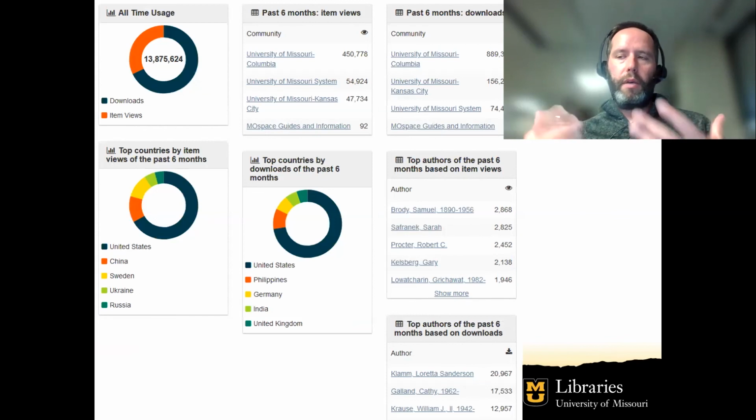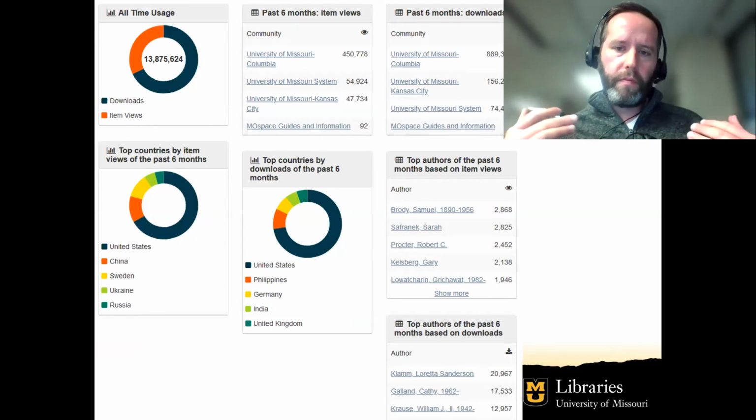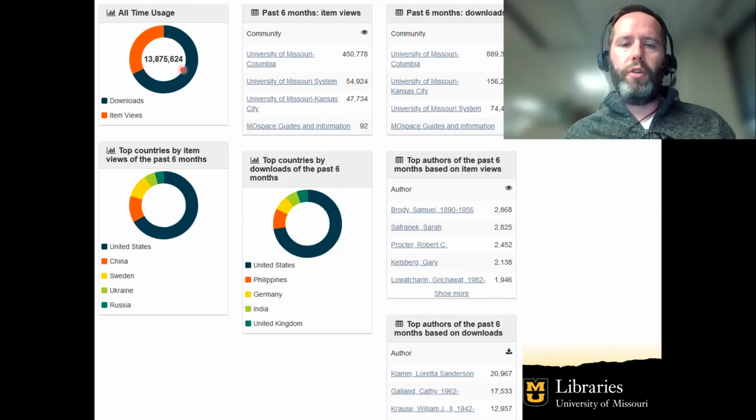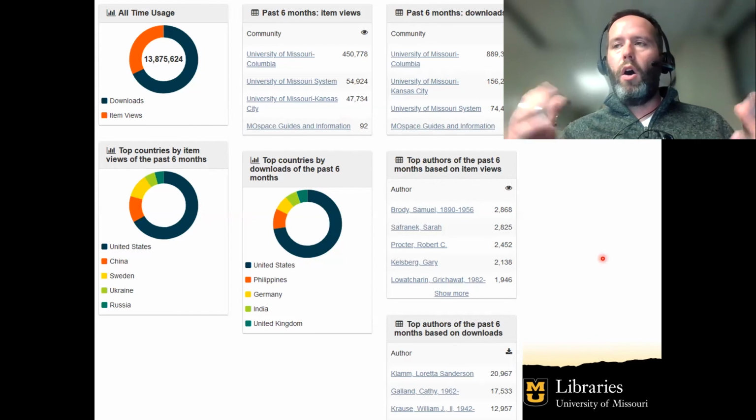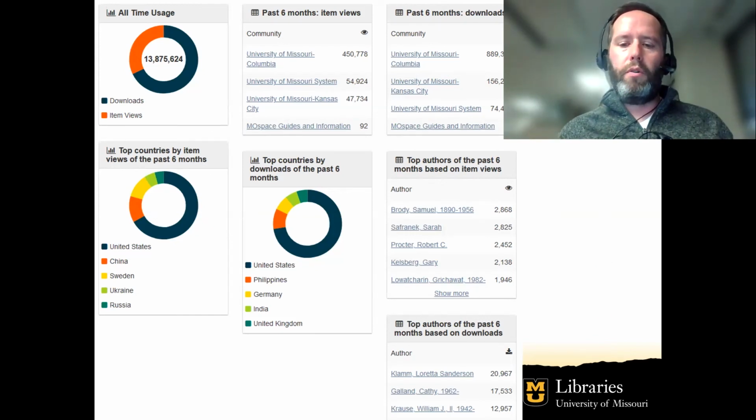And everything that goes up into MoSpace has a statistical view, and we can view statistics on a whole collection like this, and this is actually for the entire repository, all the way down to the item level. You can see how many people have downloaded it, how many people have viewed the metadata. And then at the collection level, we can see top authors, most popular downloads, and things like that.